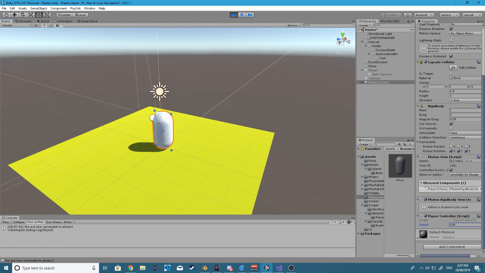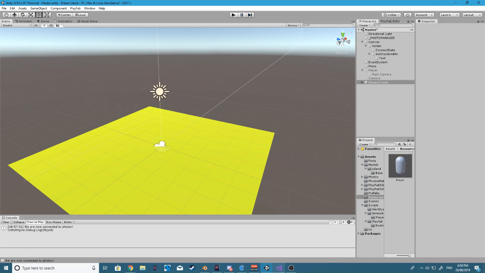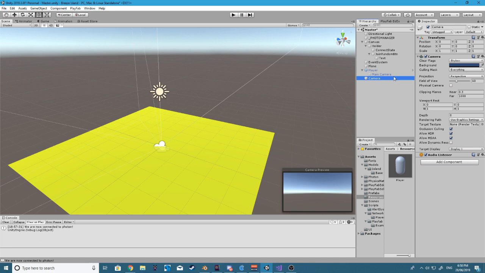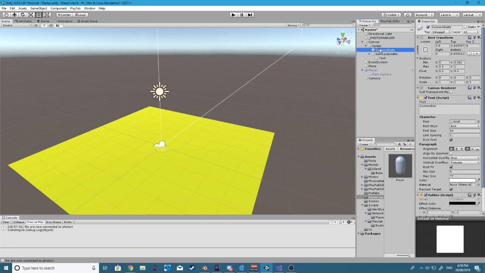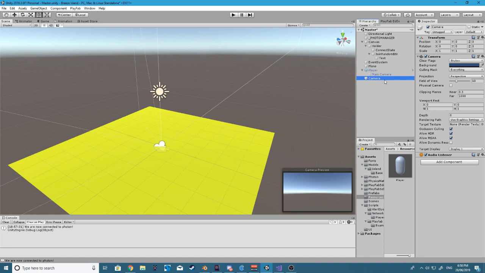Okay, well, bit of fixing to do, I guess. But we are spawning in. What we do want is to disable basically the lobby camera. We'll call this lobby cam.